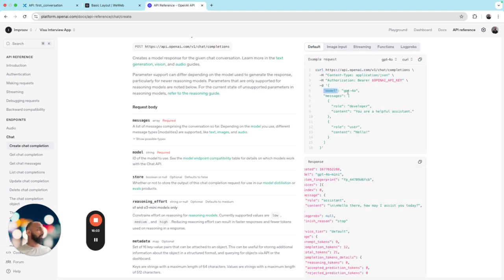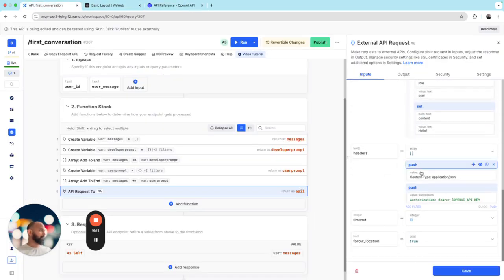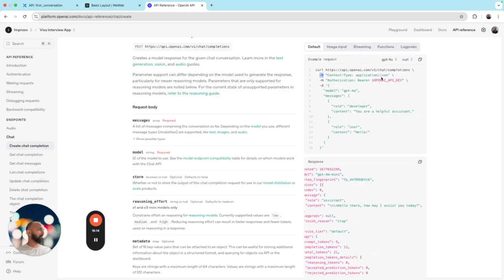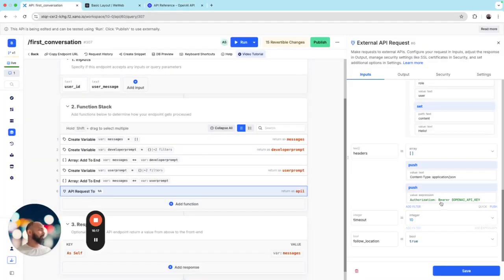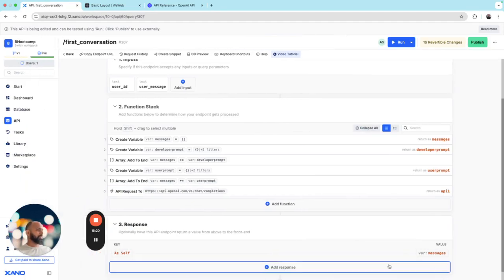Parameters, we have model 4o. You can see model 4o is one of the parameters in -d, which stands for data, and -H stands for headers. And you can see the headers down here as well. Content type, application JSON, and authorization bearer over here. Perfect. Let's see if this runs.